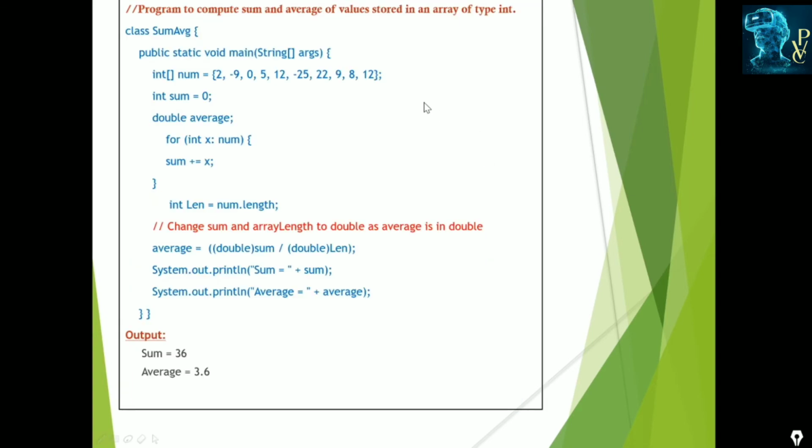Okay, this is another program which is used to create, instantiate, and calculate the sum and average of values which are stored in the array. This is the main method, and we declare one integer array which is assigned different values. In this program we are calculating the sum and average. So we declare one integer variable. When we are adding integers, it becomes an integer.